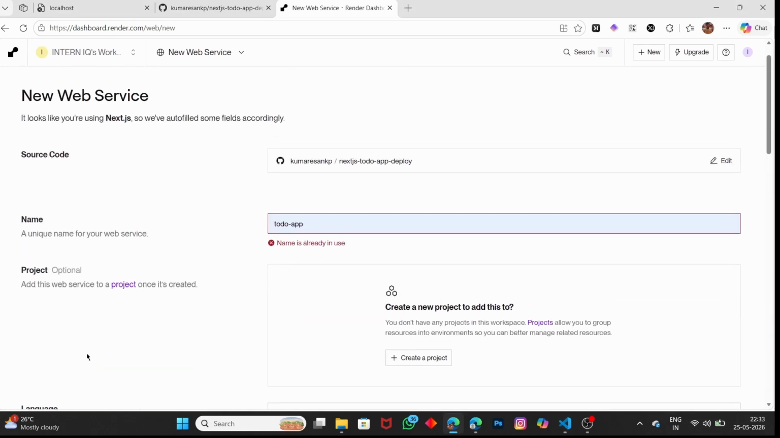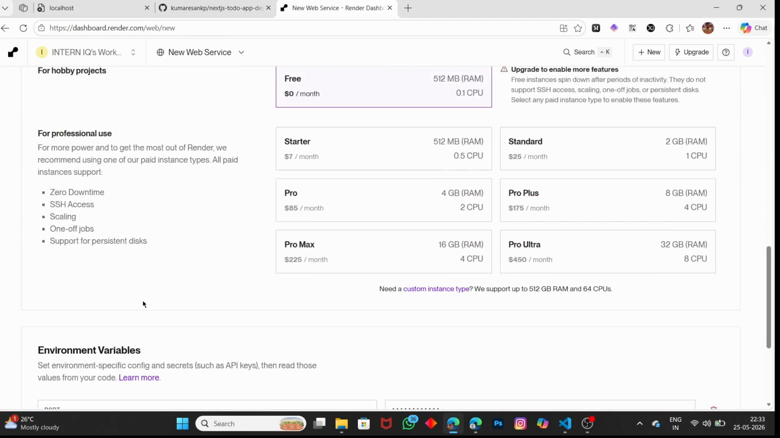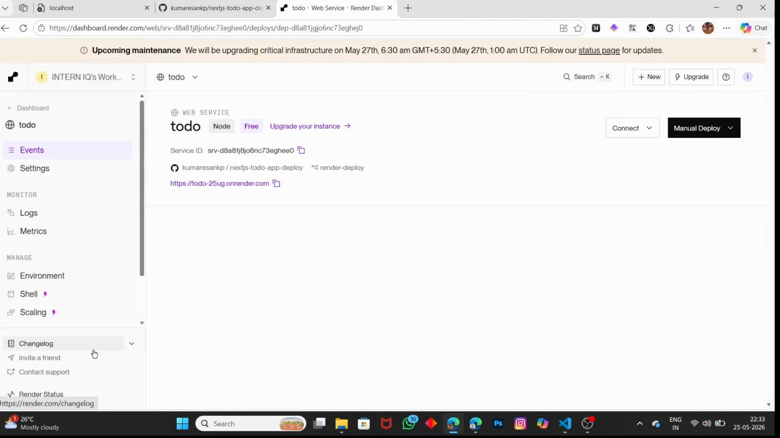Actually, the name is already taken. So what I will do is change the app name over here, then go to the bottom and click on Deploy Web Service. Here you can see it starts deploying our Next.js application, right? So it will take some time.